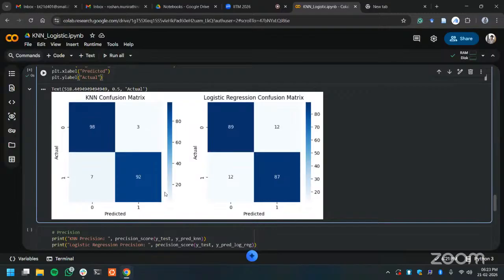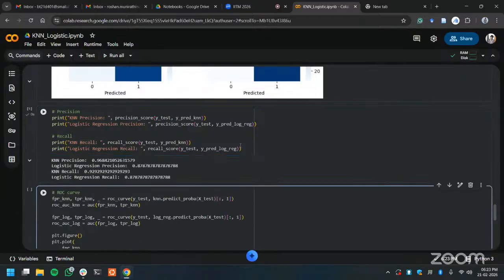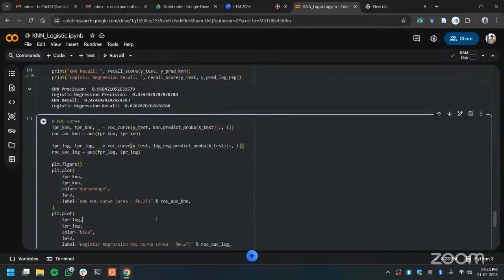And you can also calculate precision and recall, like the precision score for KNN and logistic regression, and the same for recall. This is already calculated, and it's already good. You have high precision and high recall for both the models.